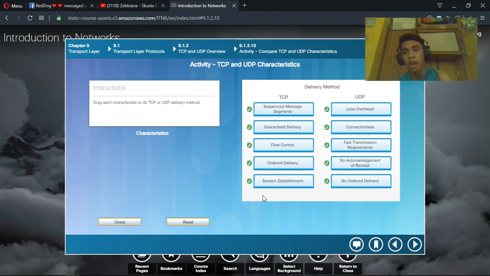For example, if I have a great connection to the other host computer and I send messages in order, the computer will be able to receive those messages in order. So on TCP you need to have session establishment, unlike UDP, which is a connectionless delivery method. So that's all for this activity. I hope you learned something. So goodbye and peace.